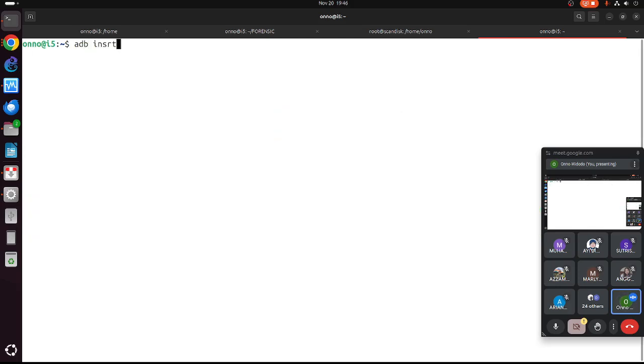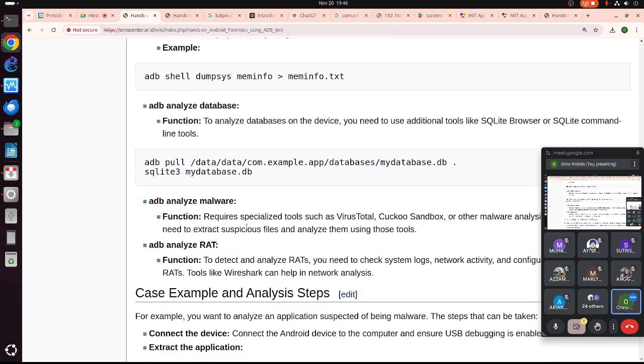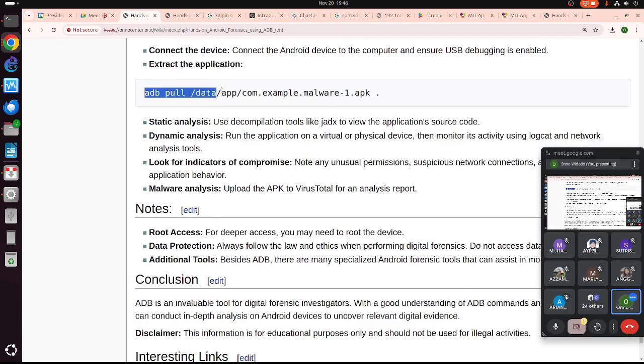ADB install backdoor.apk. This is dangerous. The problem with this, I think, is that we will have difficulty doing the forensics because there is no trace of the application on the phone, because I'm not transferring the file to the phone. If it is on the phone, then we can do something like this. Here, we can pull the name of the application and so on. I think we can still do something like that.